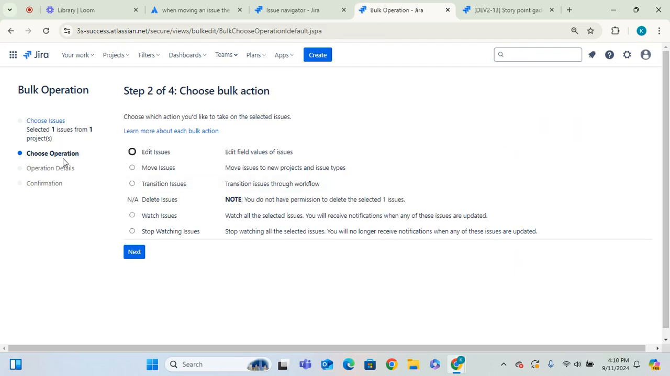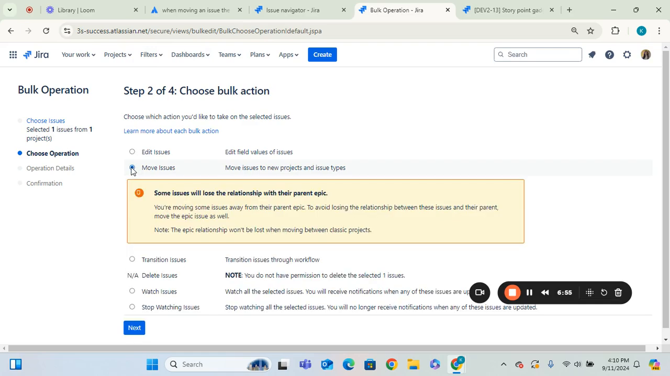And from here, we're going to choose operations. So again, we want to move issues. We don't just want to edit issues, we actually want to move issues. So here I get a notification saying some issues will lose their relationship with their parent epic. So the story that I had selected is nestled underneath an epic, and an epic is its parent. So once I move it from the dev2 project to the development project, it will lose that relationship, and that's what that warning means. It's just something to keep in mind.